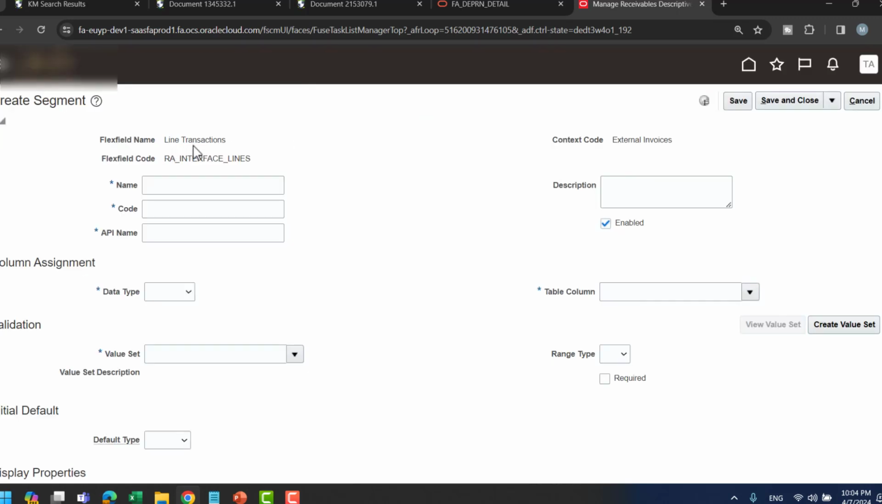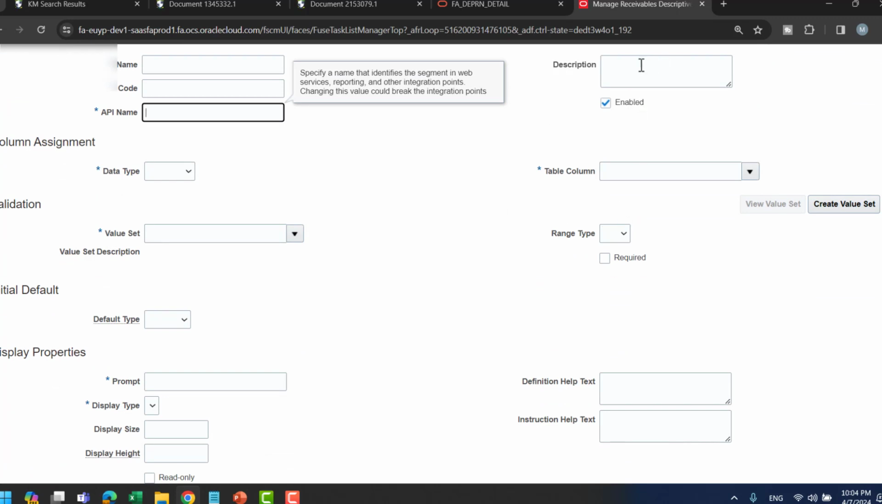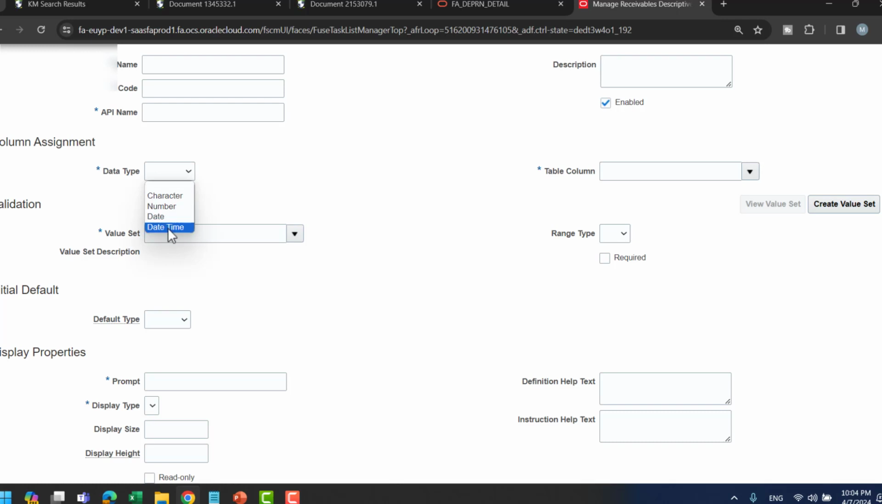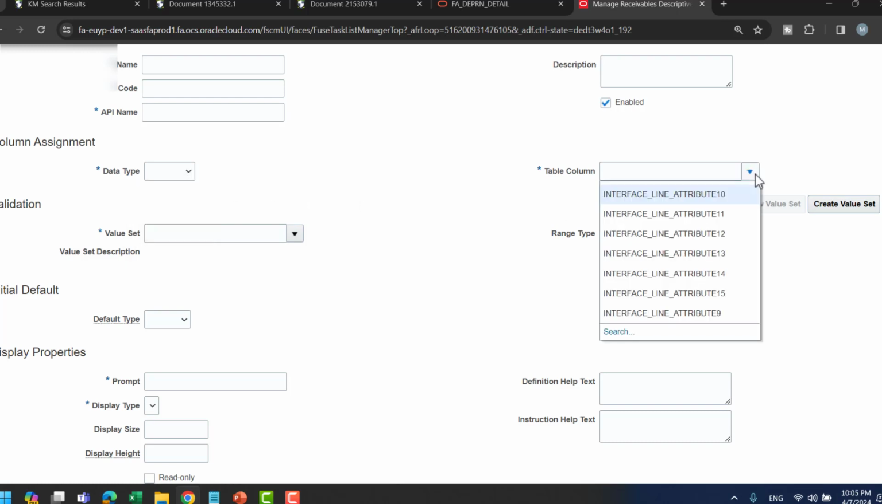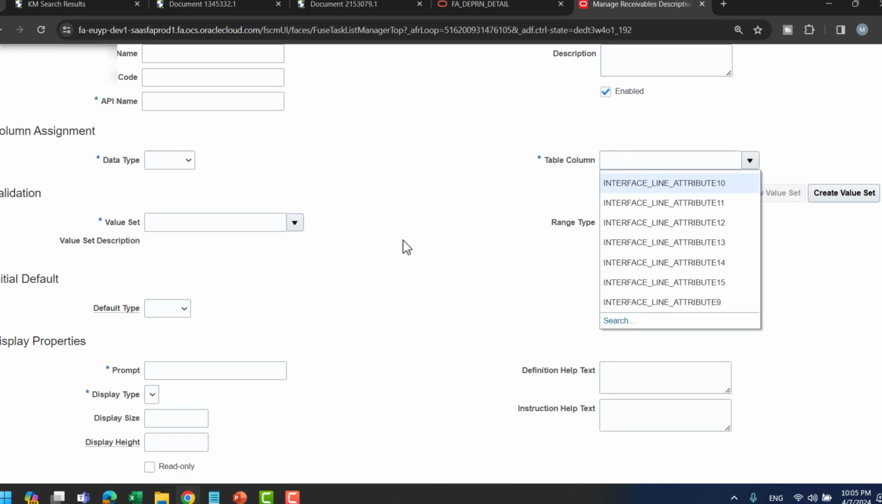You will find our line transactions, RA interface lines, the same. This context code is for external invoices. What is your name, code, API name? If you have a description, you can put it here. What is the data type? This is character, number, date, and so on. What is the table column? Attribute 1, 2, 3. What is the value set?